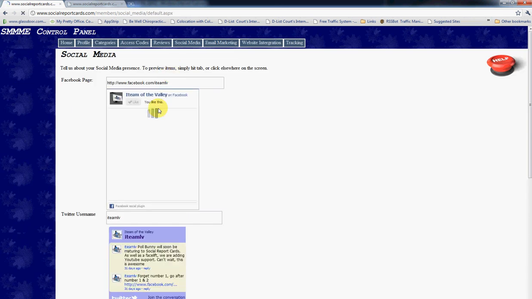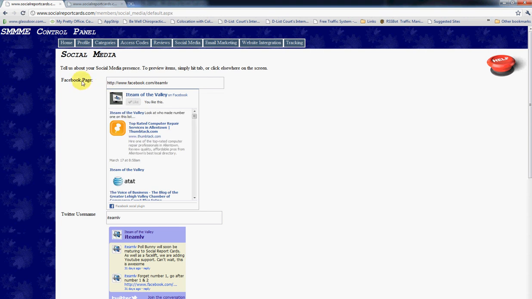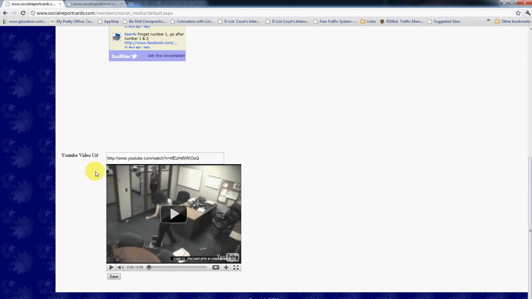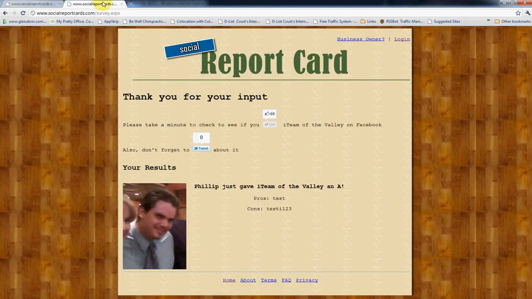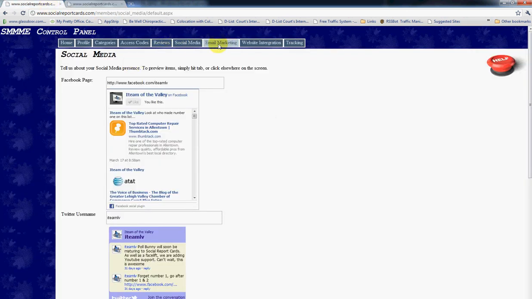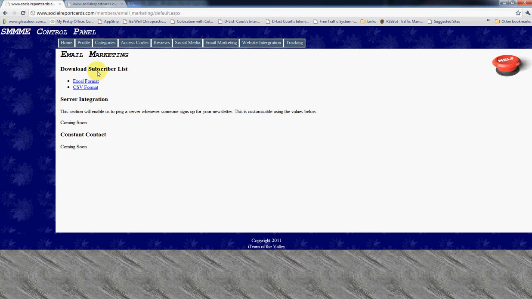Okay. We have right here the social media tab. It lets you input your Facebook page, your Twitter username, and a YouTube video. These will be displayed on your profile, and we'll get back to that in a little bit. Okay, for the email marketing, right now you can download a subscriber list. It will download in Excel format or a CSV format. We are working on bringing up support for Constant Contact, other servers, and other systems there as well.